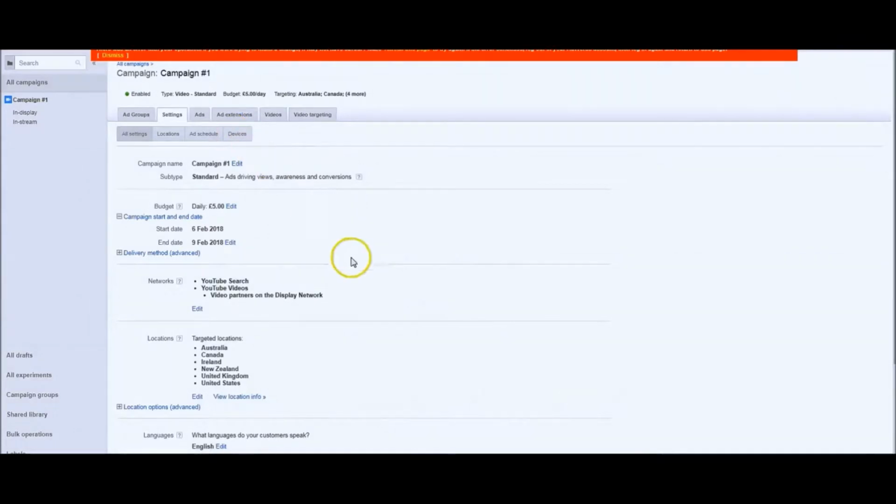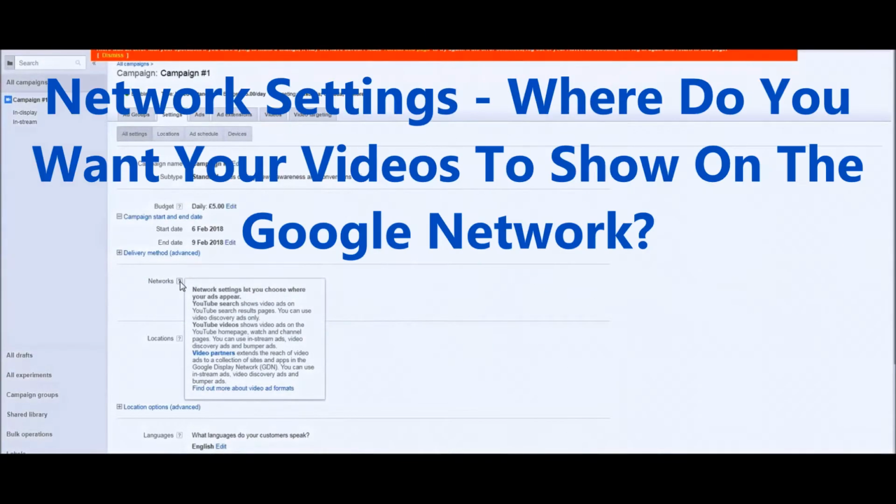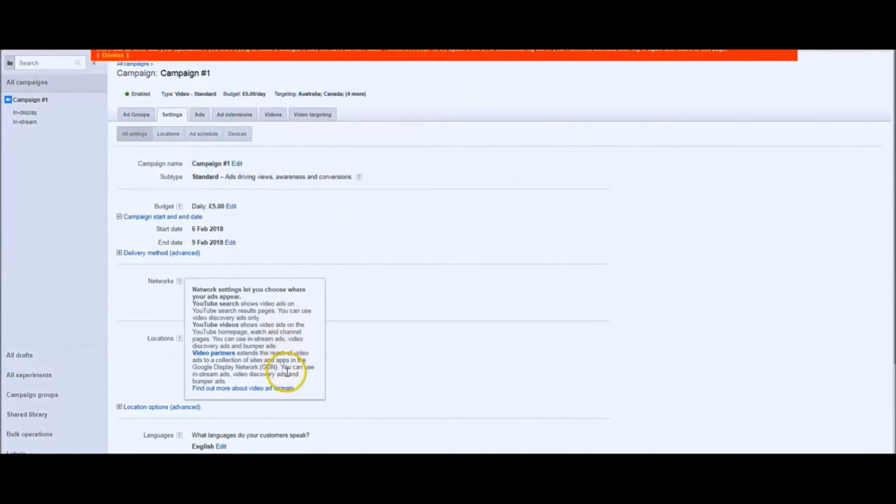Obviously there's a number of other things I need to do. It's got here networks, network settings, and I need to determine from here where I want the video shown, what network. So I've got a choice of the YouTube search, which is what we want. YouTube videos show video ads on the YouTube homepage, watching channel pages. You can use in-stream ads, video discovery ads, and bumper ads. Well, we're using the first two of those.